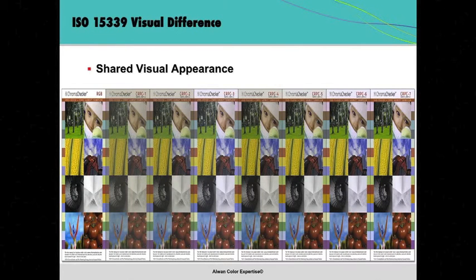And here are 8 different images rendered on the 7 different reference printing conditions based on 15339. And if you start on the far right, you'll see this says CRPC7, and this is the largest reference print condition that's available today.